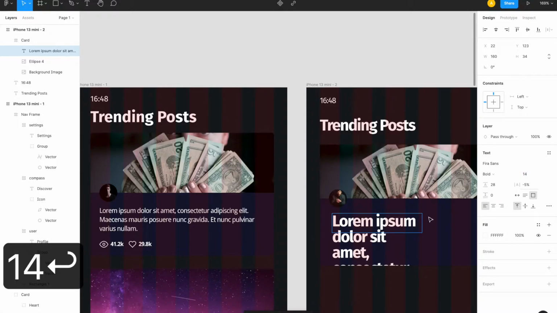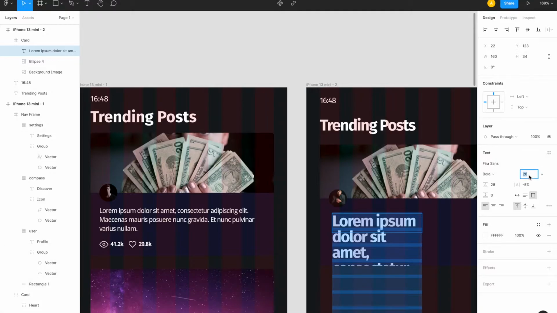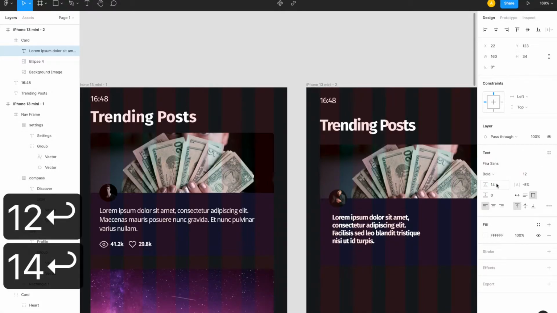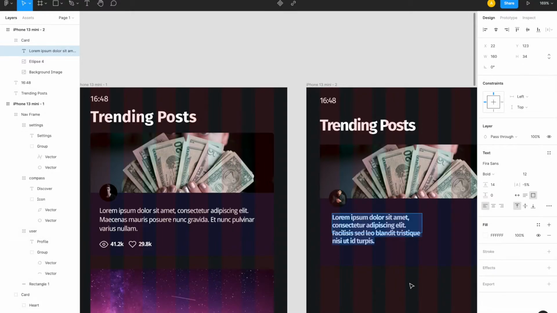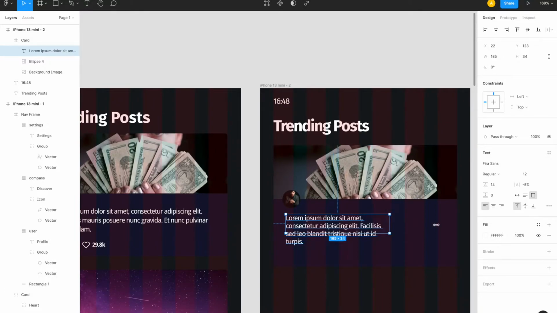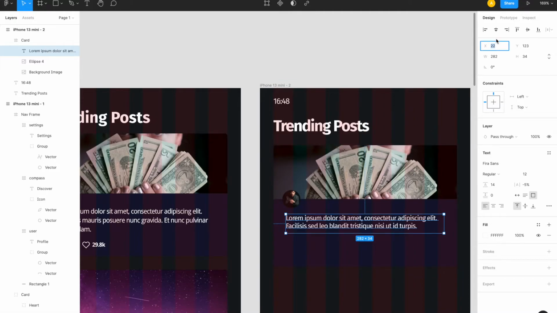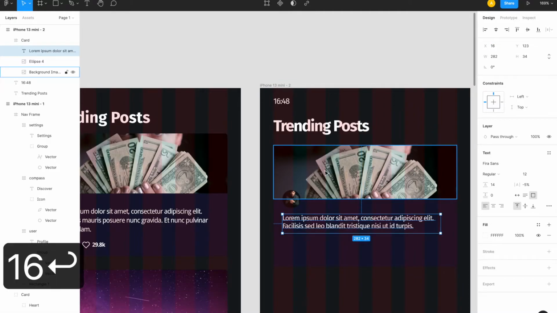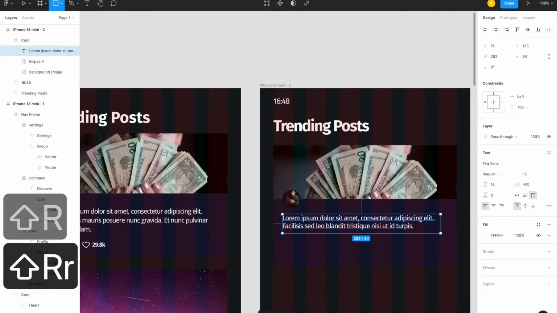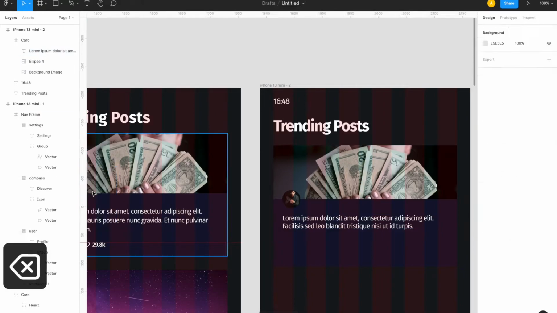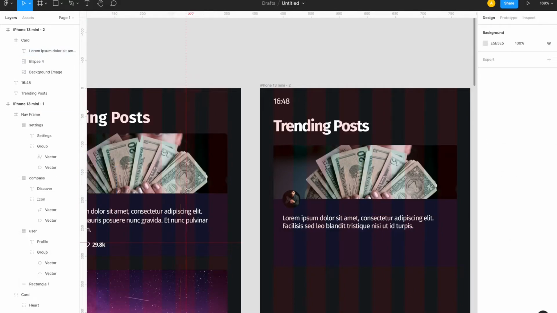Let's get this to 14, maybe 12. And 14, let's unbold this by the shortcut Command B. And let's get its width to here. And let's make sure we are also aligning this with the circle. And to check the alignment, you can press Shift R to drag a ruler from the left side here.